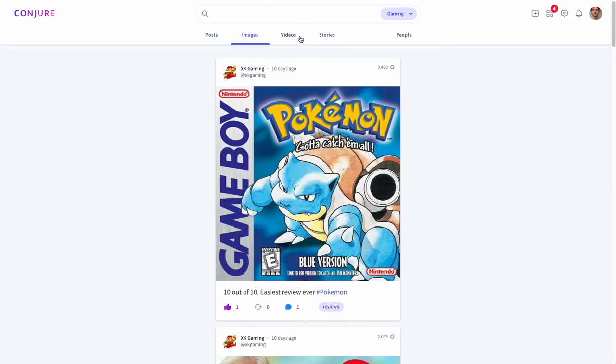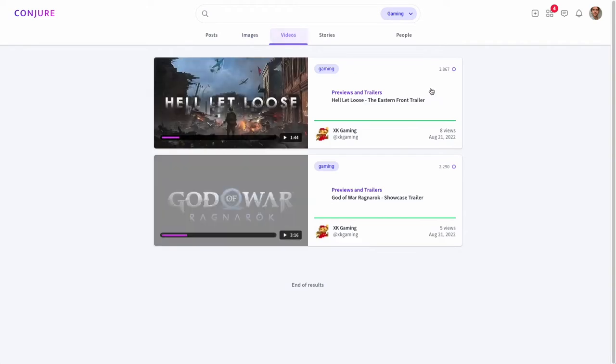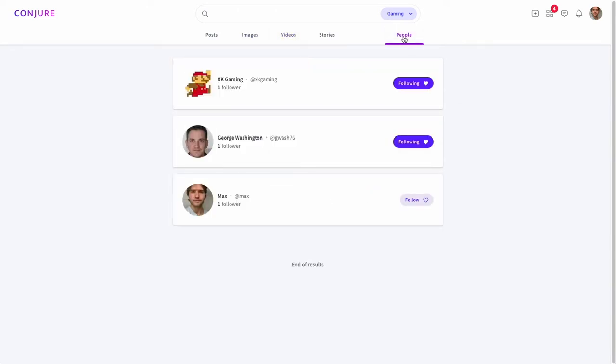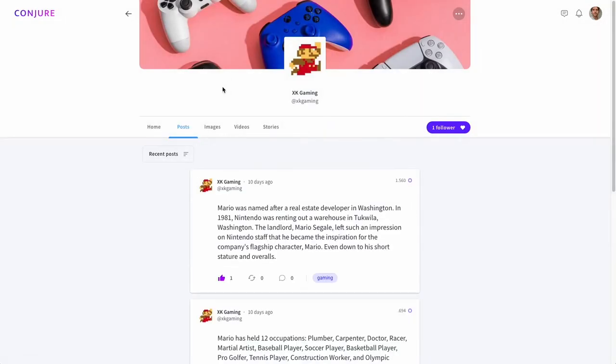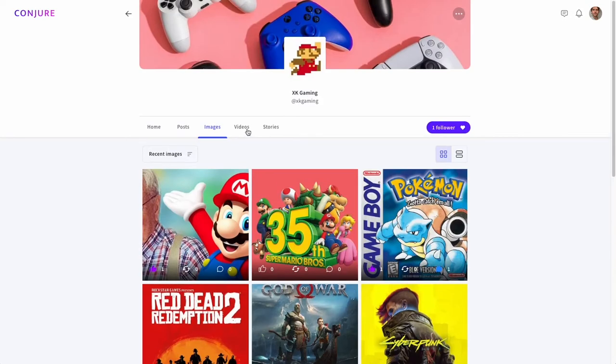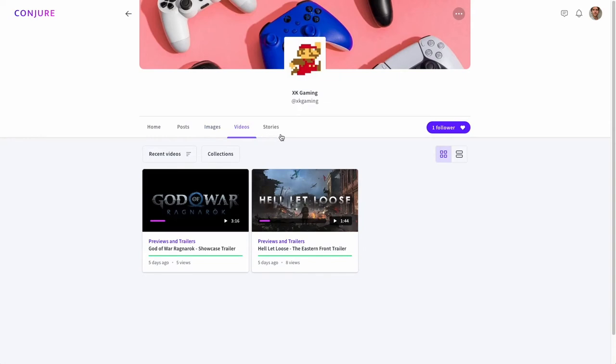All tabs underneath the search bar adjust to your realm selection. So if we head over to People, now we can look at the top creators in gaming. This makes it easy to find new creators. And here's a profile view. We can see all the users' content, collections, responsive grids, and lists. There's a lot here.